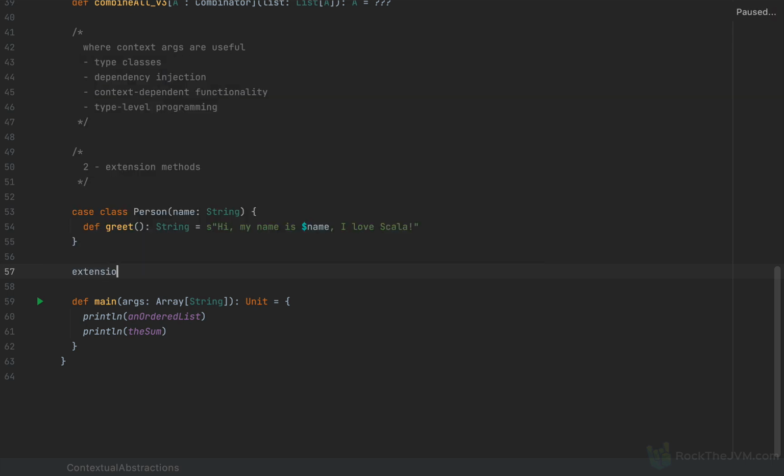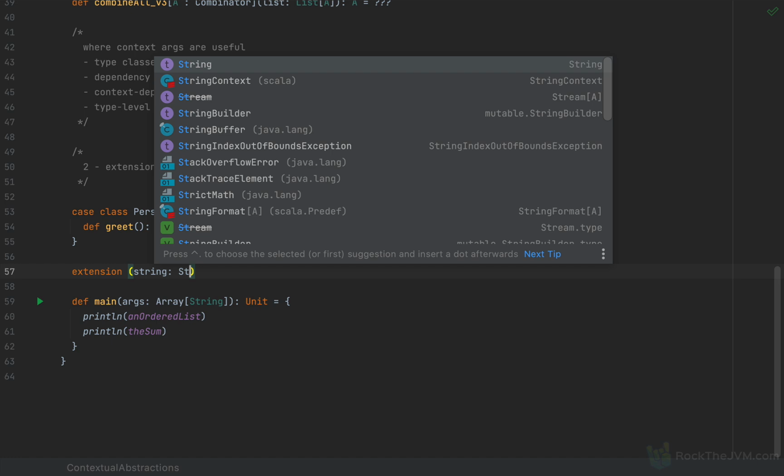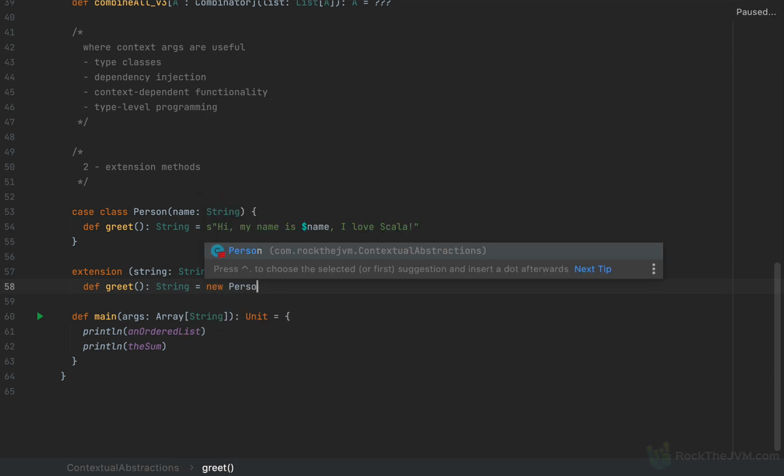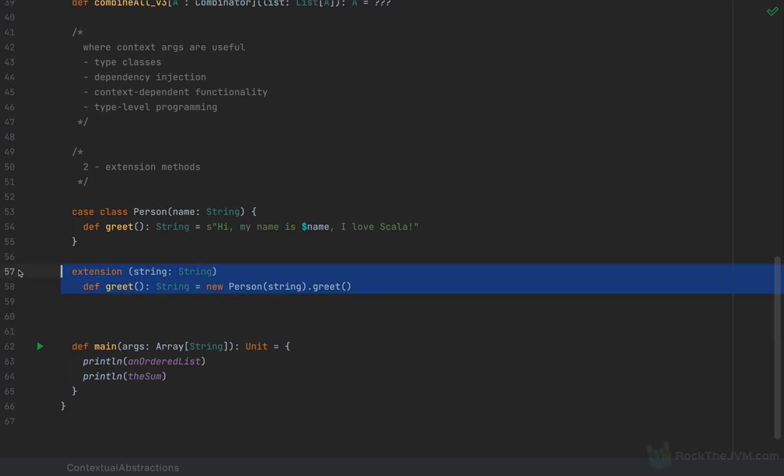I'm going to write the following. I'm going to say extension, which is a contextual keyword in the Scala grammar. And I'm going to say extension (s: String). And I'm going to define a method called greet, which returns a string. And the implementation of this method is going to be new Person(s).greet. Now, this particular structure will then allow me to write, for example, val danielsGreeting = "Daniel".greet. Just like that. As if greet was part of the string Daniel.